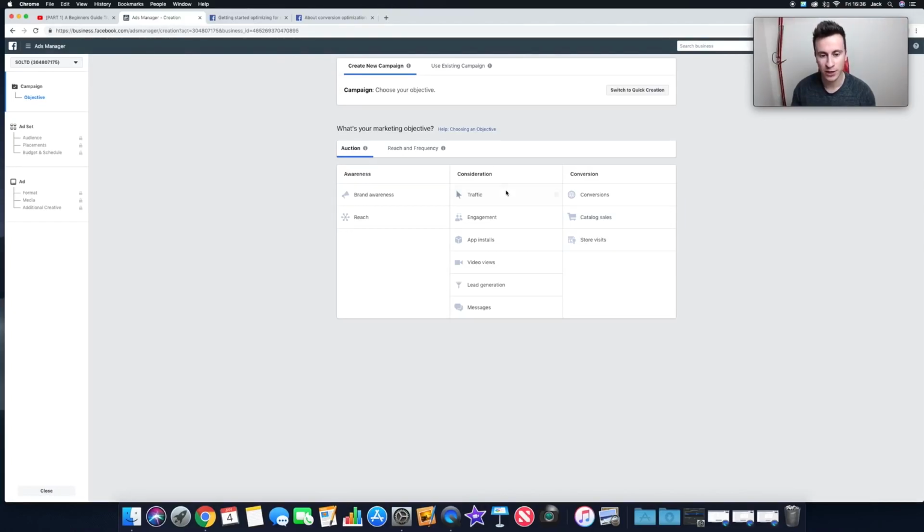Consideration wise then, we have traffic. This is for driving people off of Facebook essentially to, say, a product page or your homepage, whatever it is. Engagement, self-explanatory, is for building up engagements on your ad and your actual Facebook page that you choose to advertise from. So that can be likes, comments, shares. App installs, again, self-explanatory. Video views, self-explanatory.